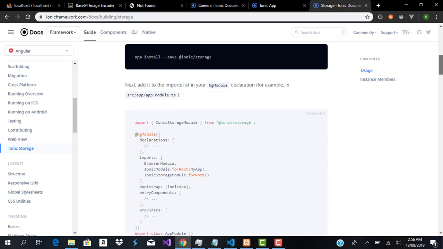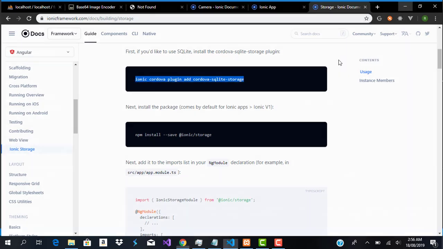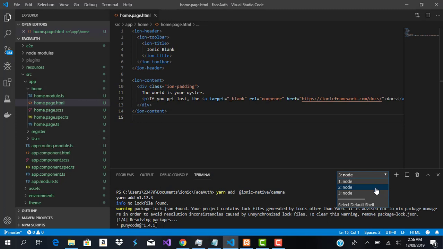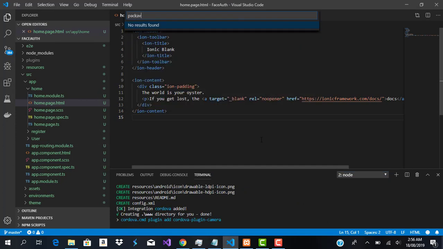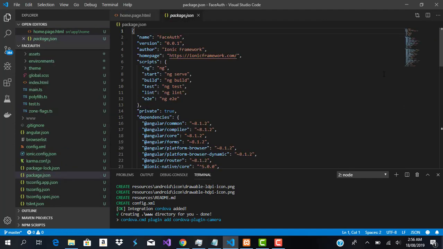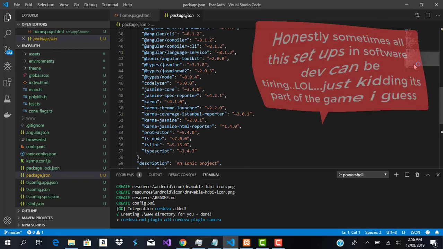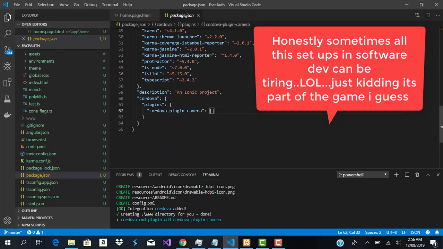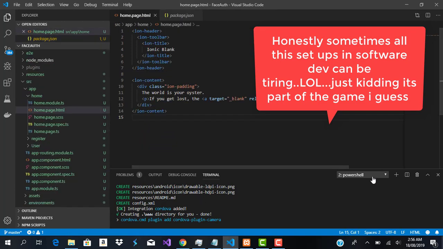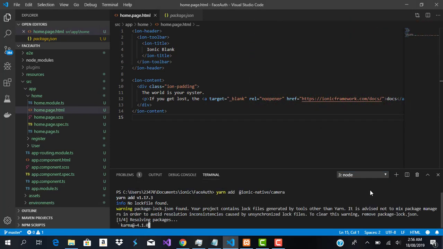So we are going to need to install both of them. We're going to need to add this Cordova plugin and then the native wrapper too, the Cordova SQLite plugin. Let me go to package.json. All right, and let's see. So right in our package.json, cordova-plugin-camera. Sometimes installation of these Cordova plugins is really quick, and other times they take some time.